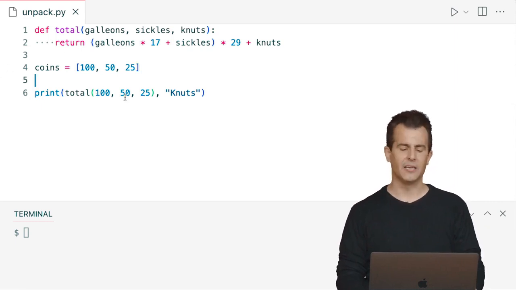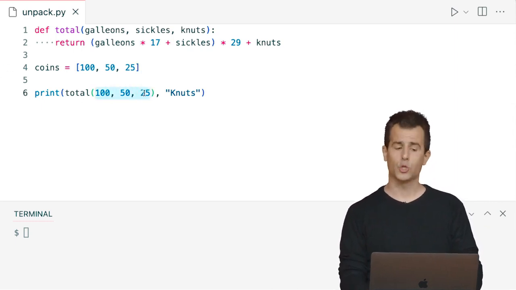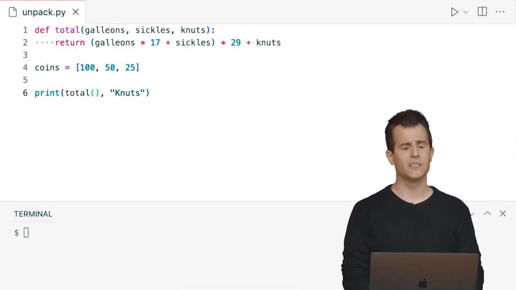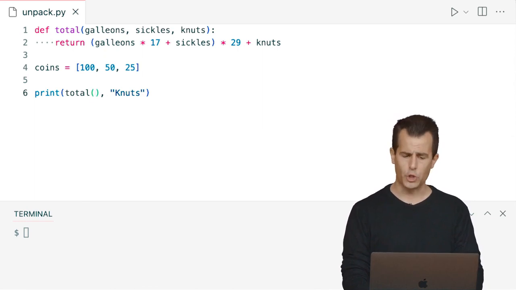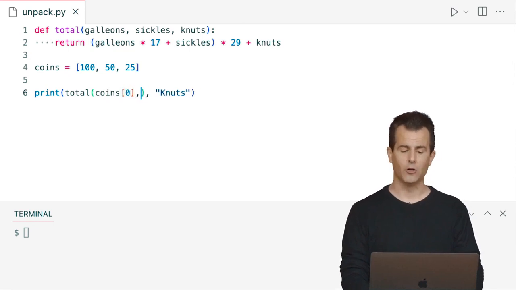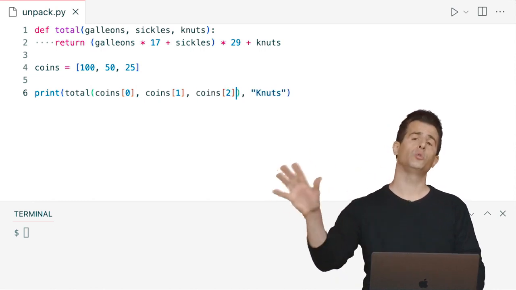Well, how can I pass this in? Well, I'm not going to hard code the same values twice. Just for the sake of discussion, how could I pass in the individual elements of a list to my total function? Well, of course, I could treat this list, as I always do, using numeric indices by doing coins bracket 0, coins bracket 1, coins bracket 2. So this is old school stuff with lists.